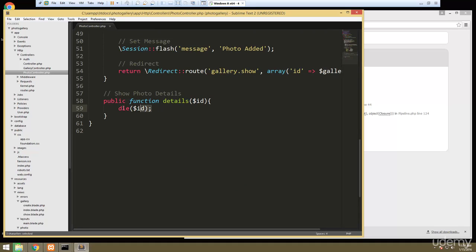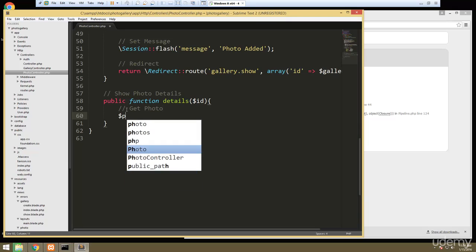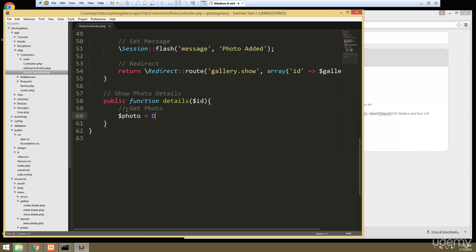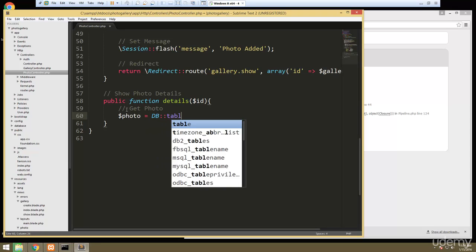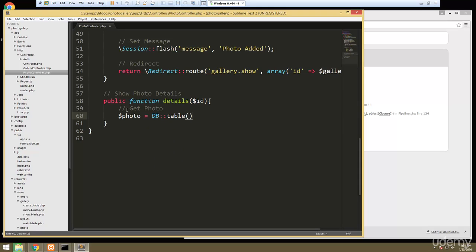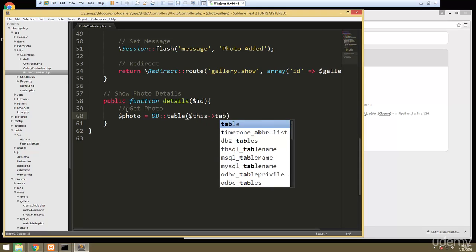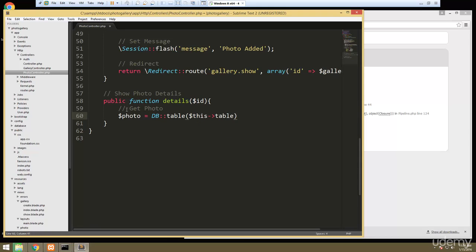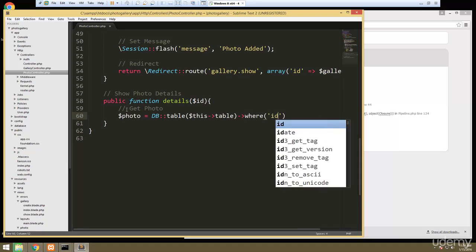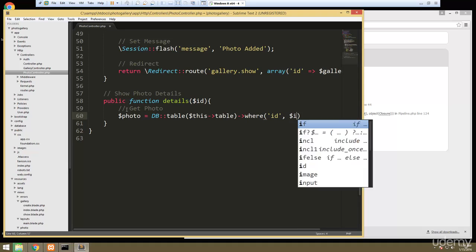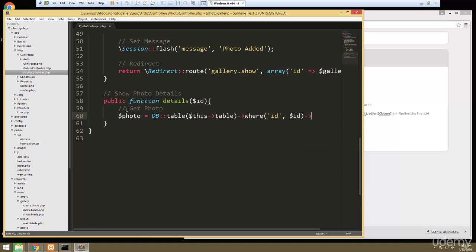So let's start with going to the controller, photo controller, and we have the details method at the bottom here. We're passing in the ID, which is coming from the URL. So we want to get that photo. Okay, so let's say photo equals DB table, and we can pass in this table where the ID is equal to the passed in ID, and we want to get the first.